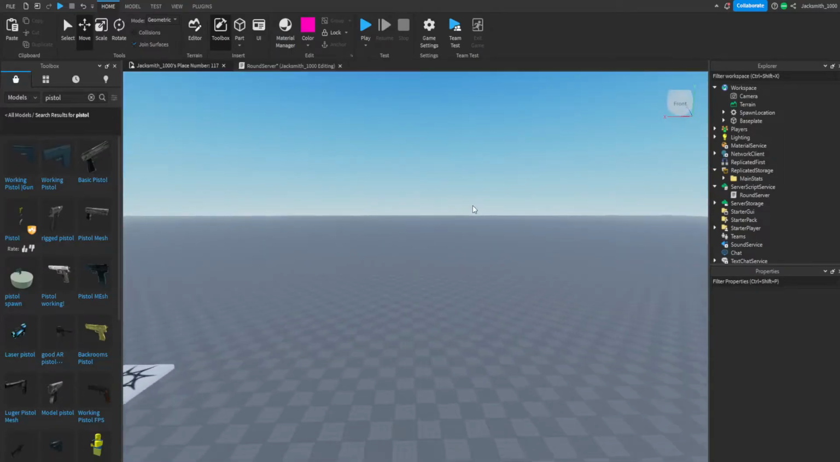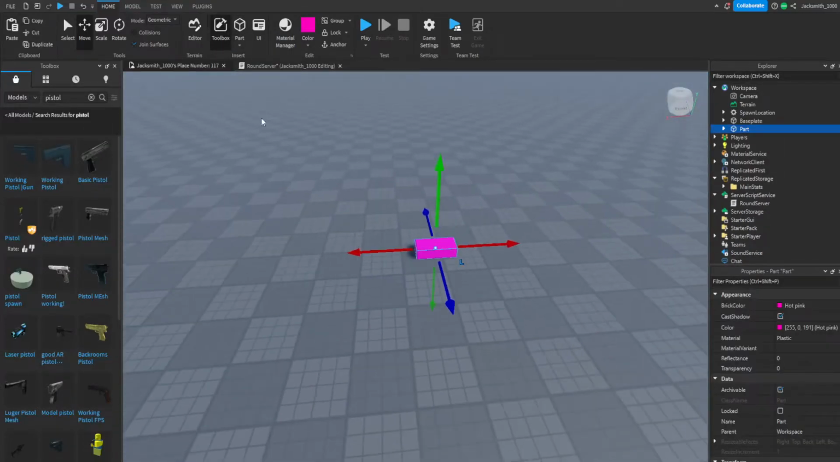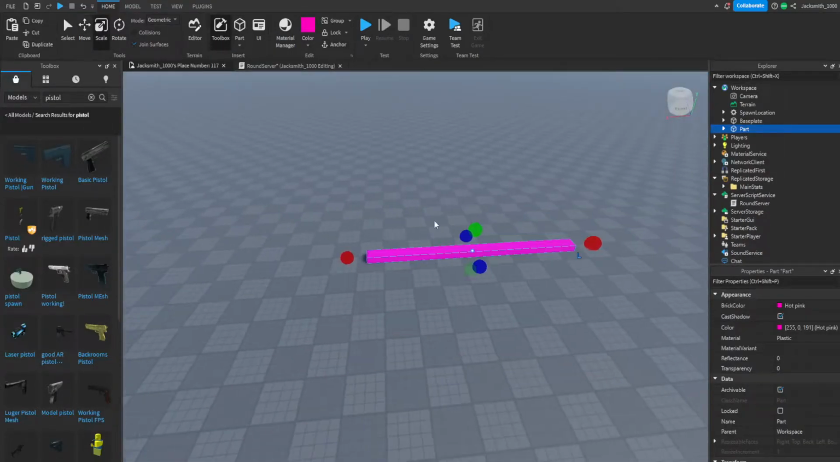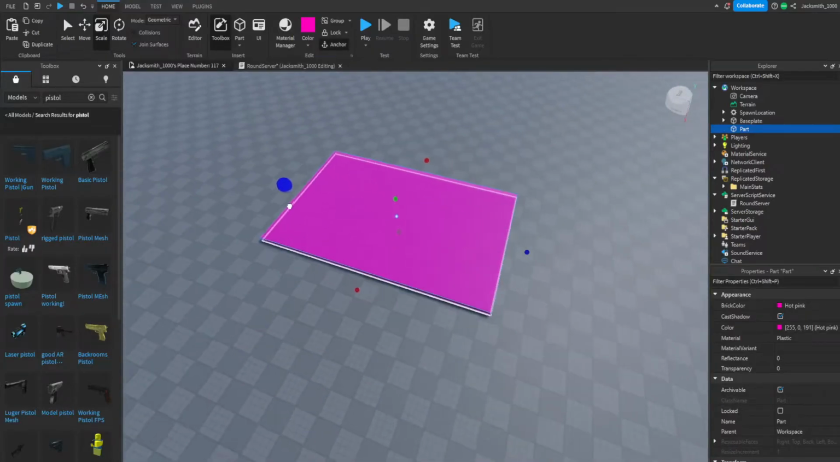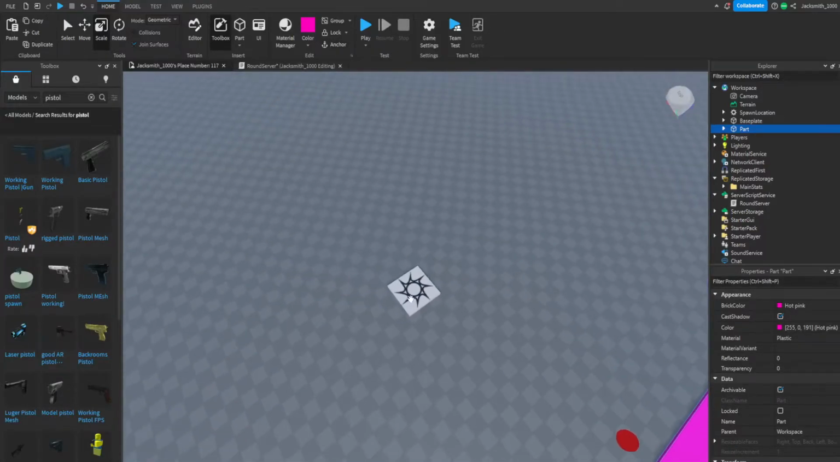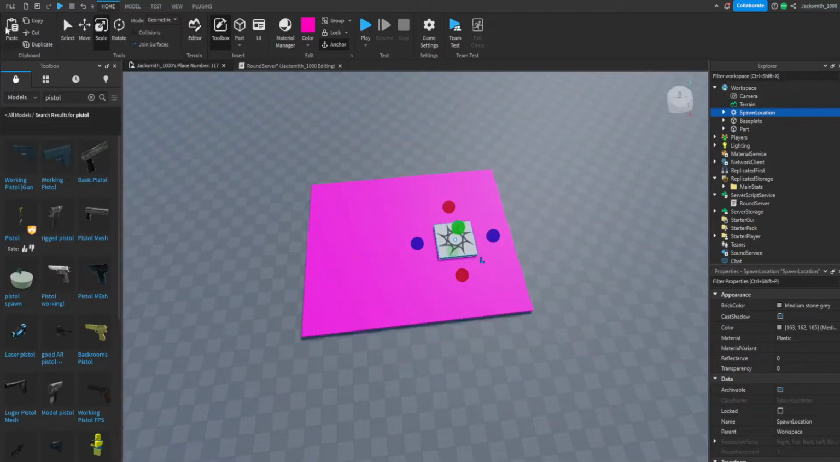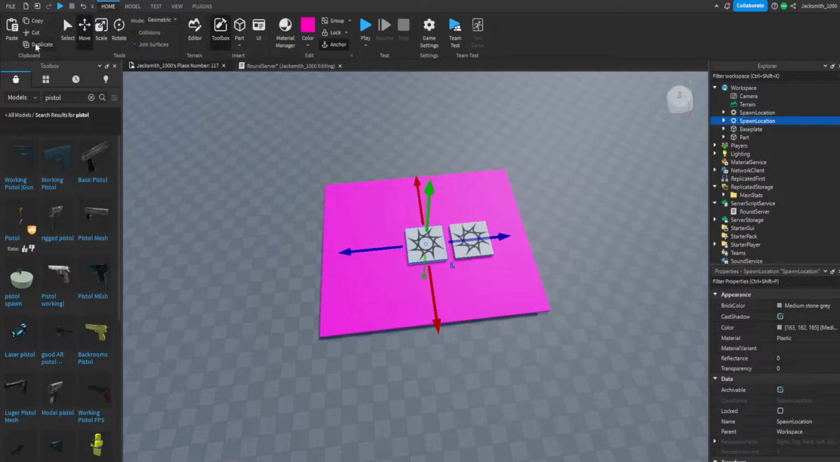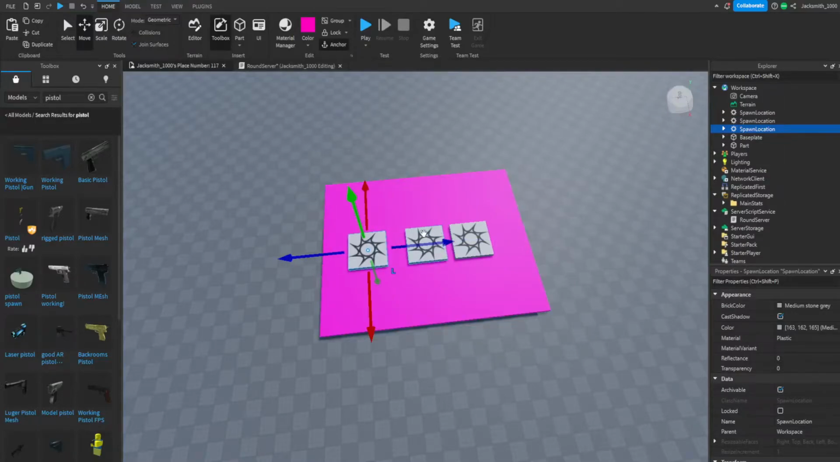Also, before I forget, just create a quick little lobby. You can build yours as you wish. I'm just going to build a little pad for the players to spawn on. Okay. Duplicate, move. I'm not a builder, I know, I'm terrible. Please have forgiveness in me.